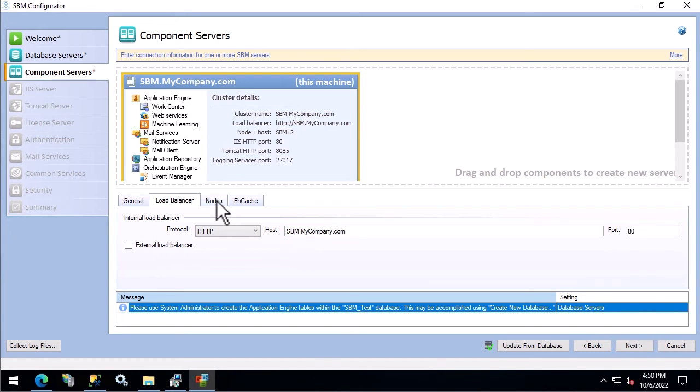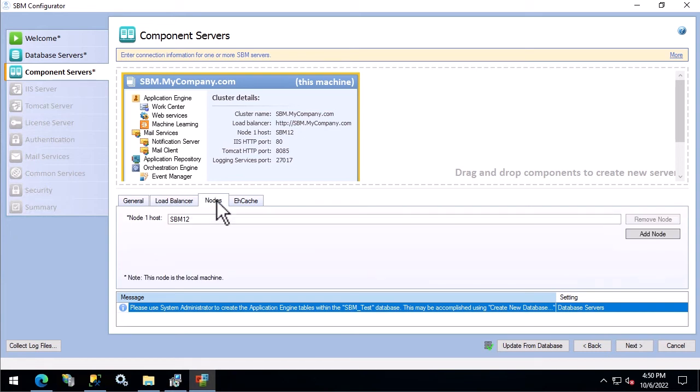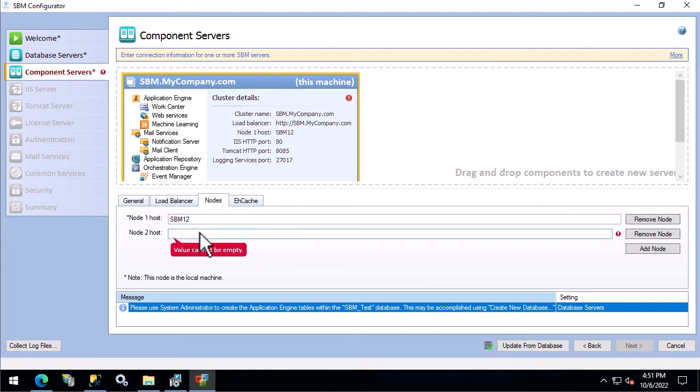Next, we will go to the Node tab. Remember in our diagram, we had two nodes. We have one node in here by default, but we can click Add Node on the right to add a second one. So this is where we would put the actual names of our real servers in here. We would put one of the machine names as node 1 and then the other machine name as node 2. Whatever that is, the real machine names, whatever those are, that's what you would put in here.